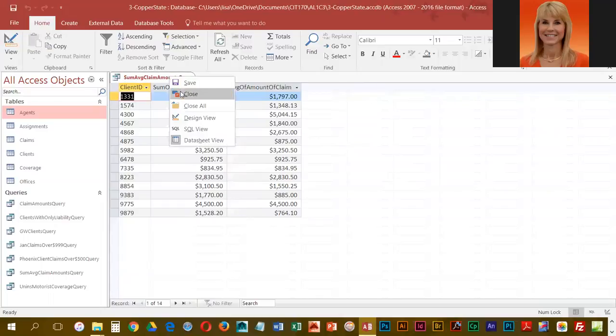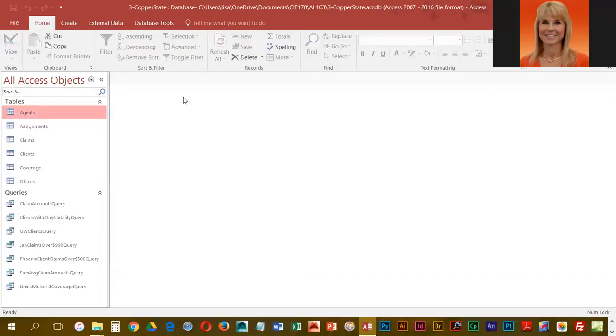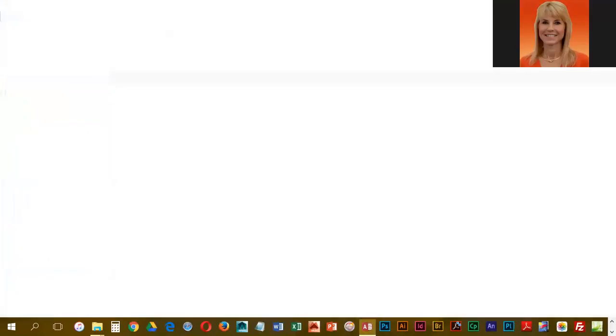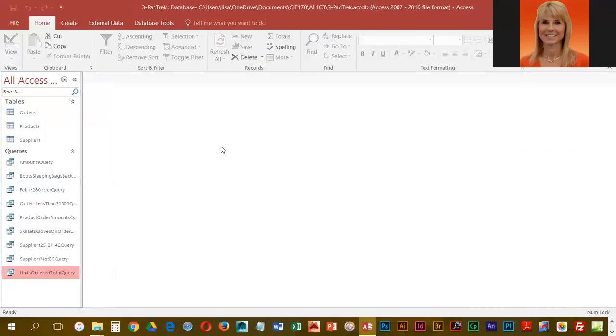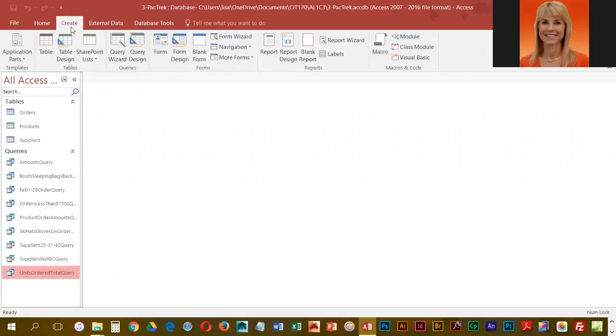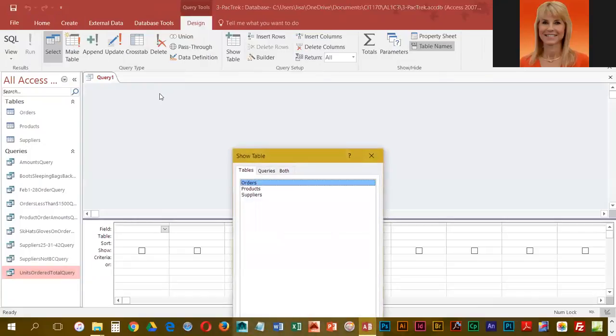And we're going to close out of this query, and we're actually going to close out of this database and open yet another one. I'm going to go back to PackTrack. And we're going to go to Create and Query Design. And we want to add the order and suppliers table.